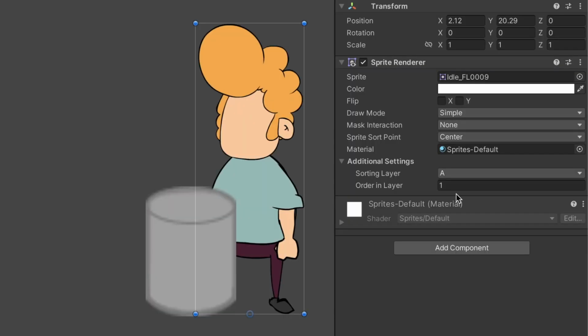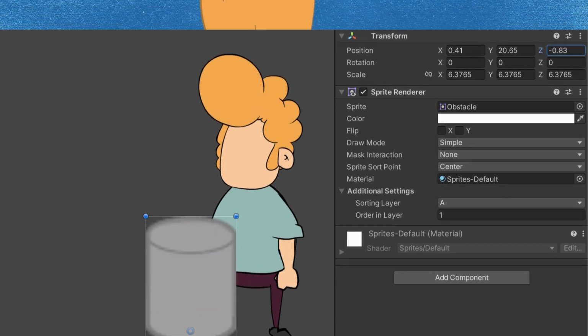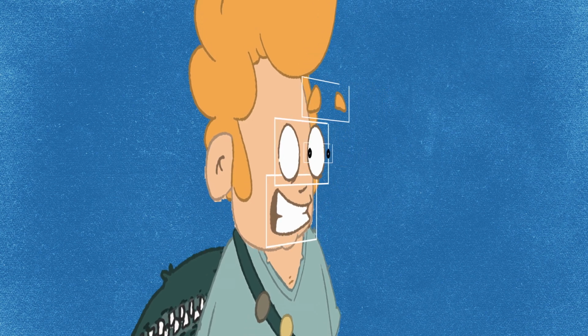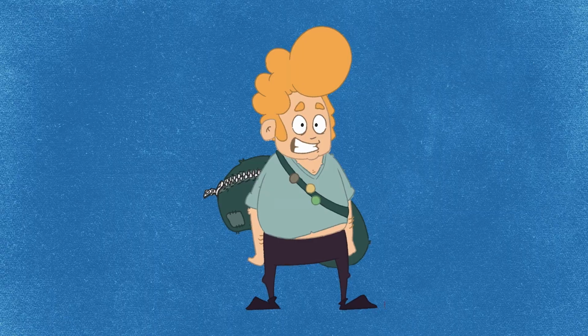So if the sorting layer and the order in layers of two sprites is the same, Unity looks at the Z position of the sprites to define which sprite should be rendered in front. I will use this stage later for sorting sprites on a character, for example to render the face expressions on top of the head and so on. But I will deal with that a little later in the development.